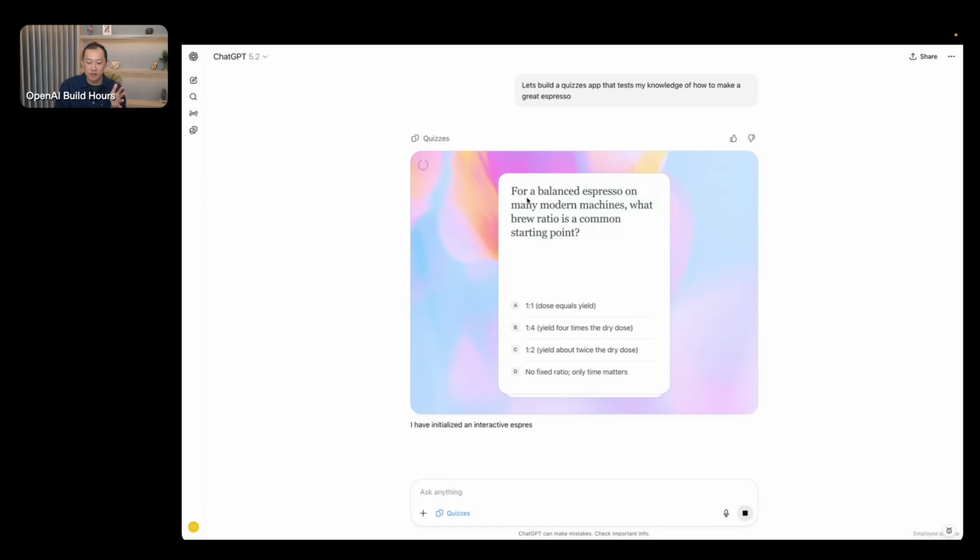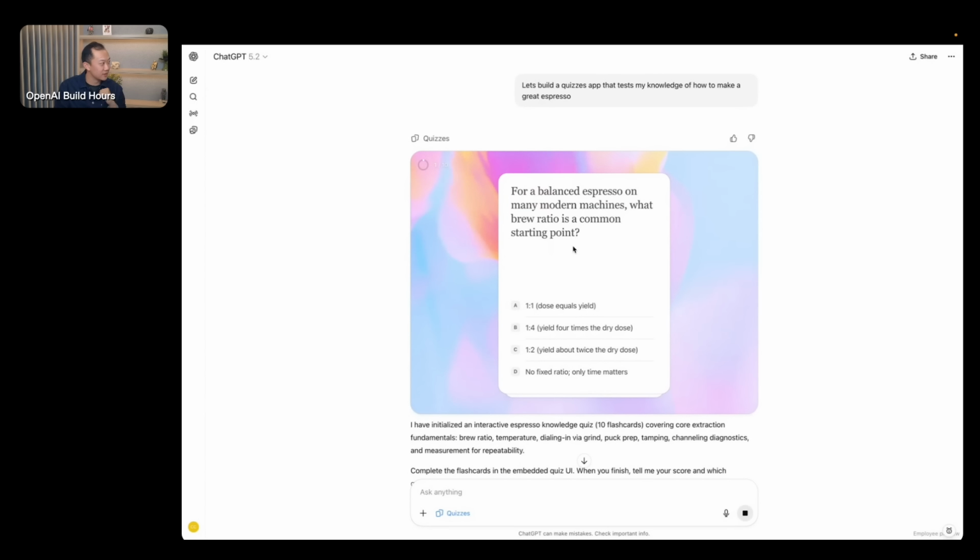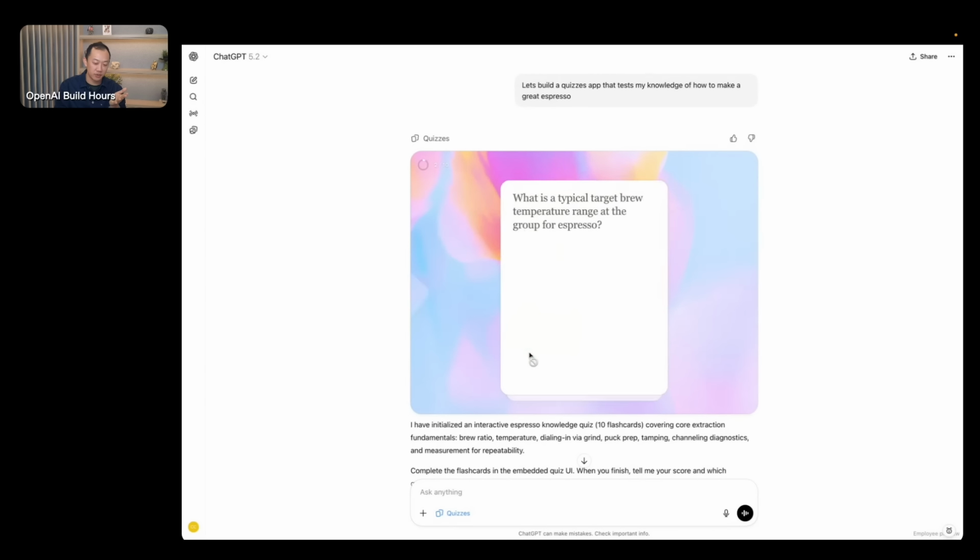All right, for a balanced espresso on many modern machines, what brew ratio is a common starting point? Christine, do you know? I will guess a 1-to-4 ratio. All right, let's see if that is. Unfortunately, it was 1 to 2.